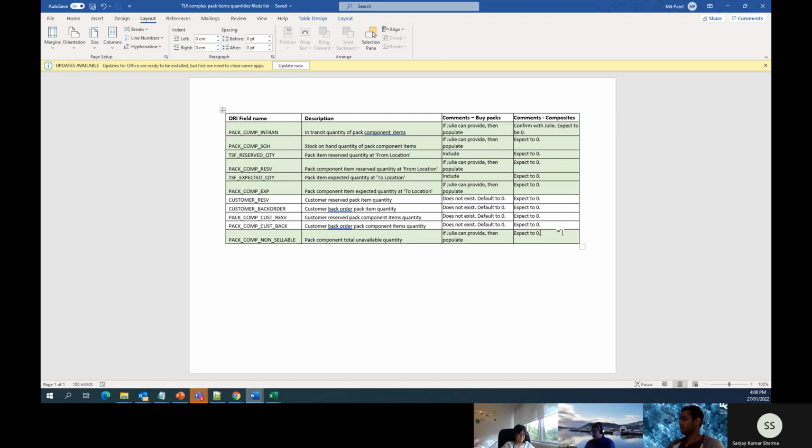I'd have to double check, but if there is, we're probably auto zeroing it, and it would never have any in transit or unavailable or anything like that. So at parent level, everything is 0. At the component level in the stores, the sales decrease the quantity, and the movement of the quantity is at the component level for composite items.